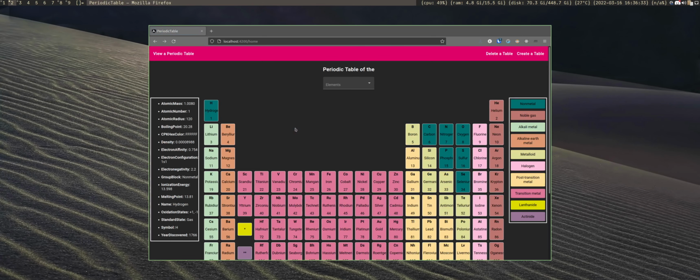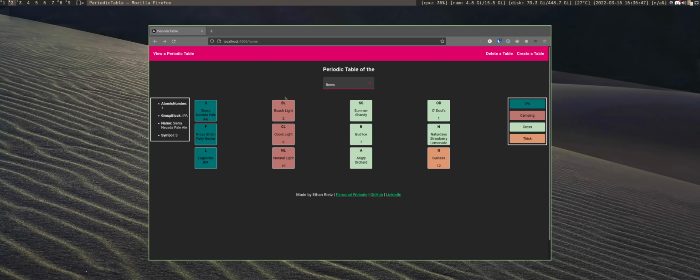On the home page, you can also view any periodic table that's stored in the database, and I'll show you in a little bit how we can create new tables. But for now, if you click this other table, we can view our periodic table of the beers.